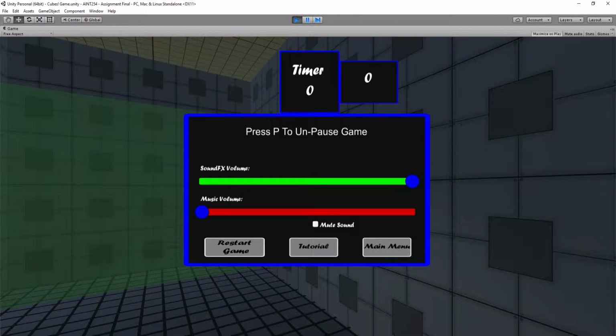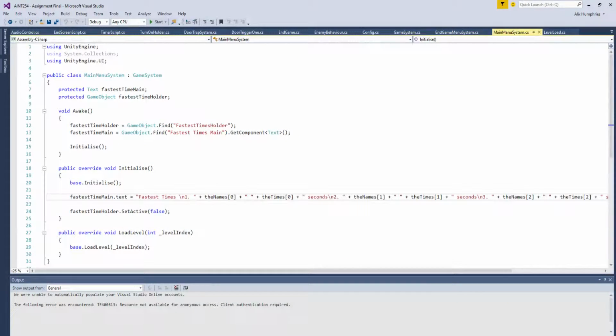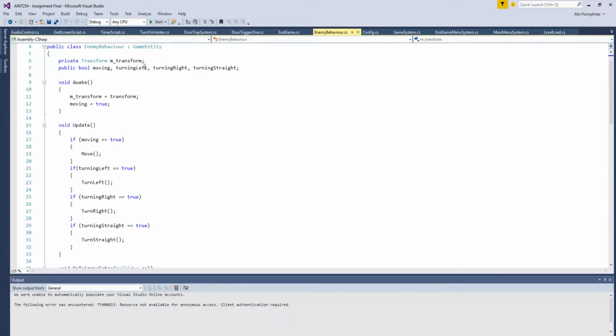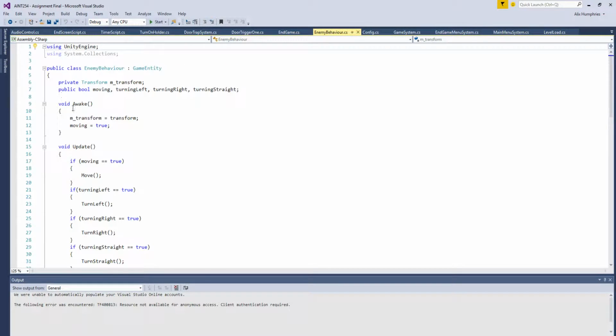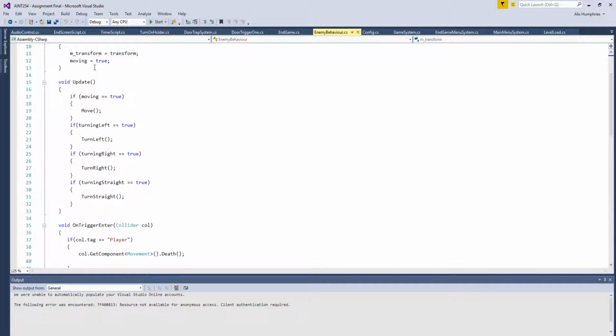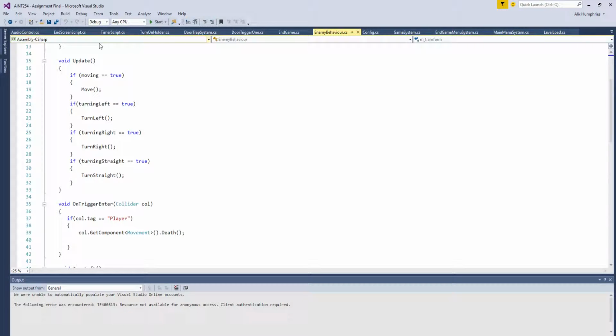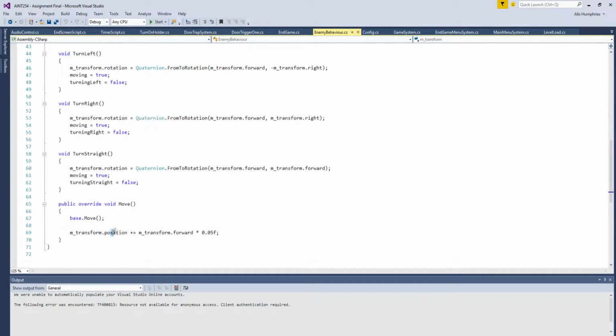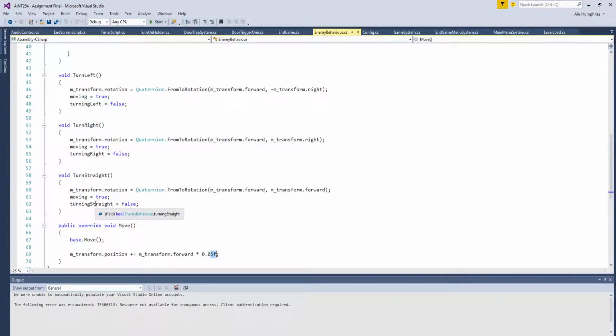With his movement, where's the enemy movement? Enemy behavior. So enemy behavior is part of the game entities, which is the same as what the player movement will be. All it does is it sets movement to true. When it wakes up, it moves forward. For moving forward, it will move transform position plus 0.05, so it's got a slow, constant pace.